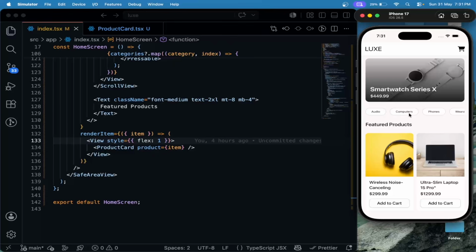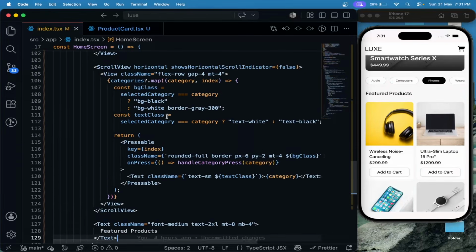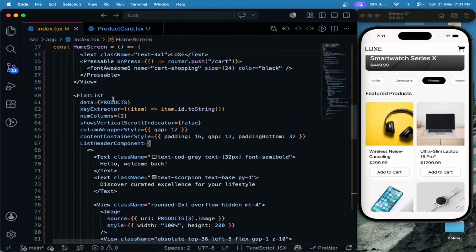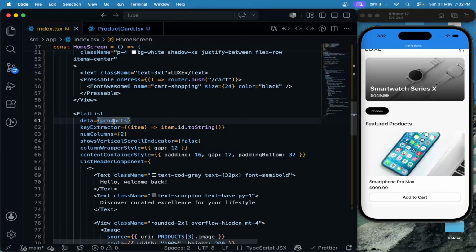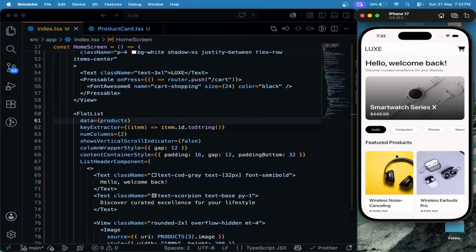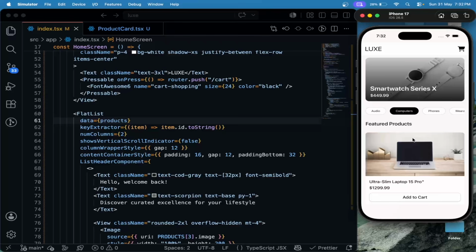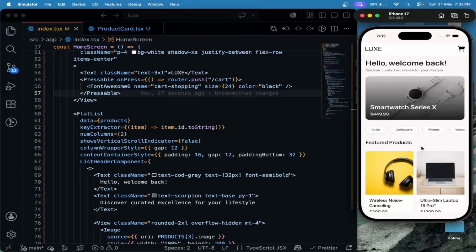Now if you click any of the categories, the filter is not working because here we have passed the hard-coded products data inside the flat list. Instead of these products, we need to pass these products which is coming from the use state. Now if I click on audio, we only see the audio products. Same goes with computers, phones and so on. The next screen we are going to build is the cart screen.